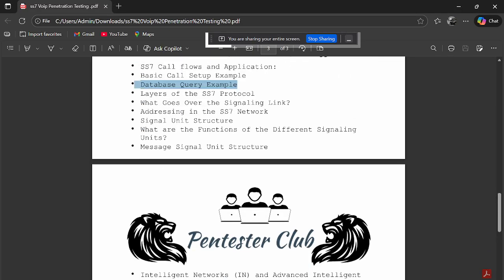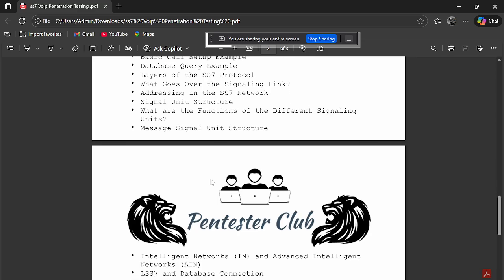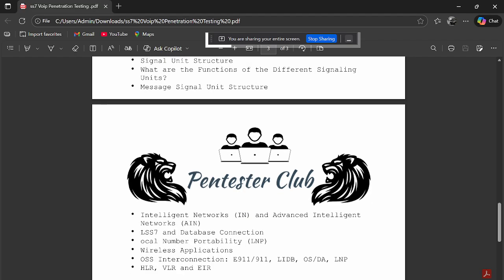So layers of SS7 protocol. This is done. What goes into addressing? This is not important. Signal unit structure.